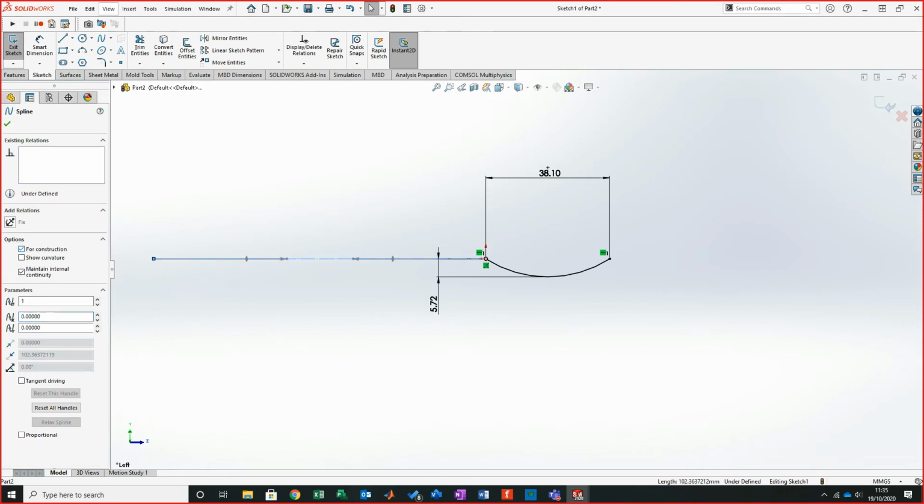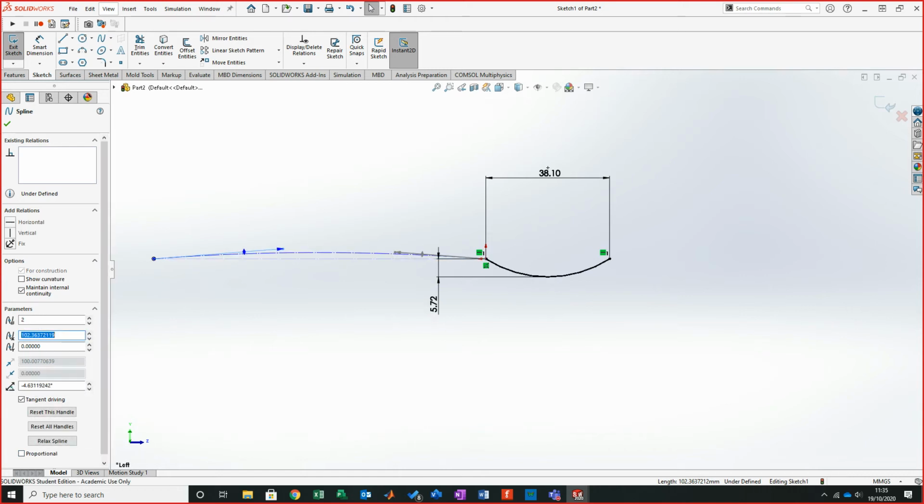So show constraints. I like to see all the constraints. Maintain it, internal curvature. Tangent drawing. Oh yeah. So you see here where my directional ball is. I'm going to bring that up. I want to turn that off from construction. I'll turn that off from construction in just a moment. But first things first, I'm going to bring that up to there, like that.